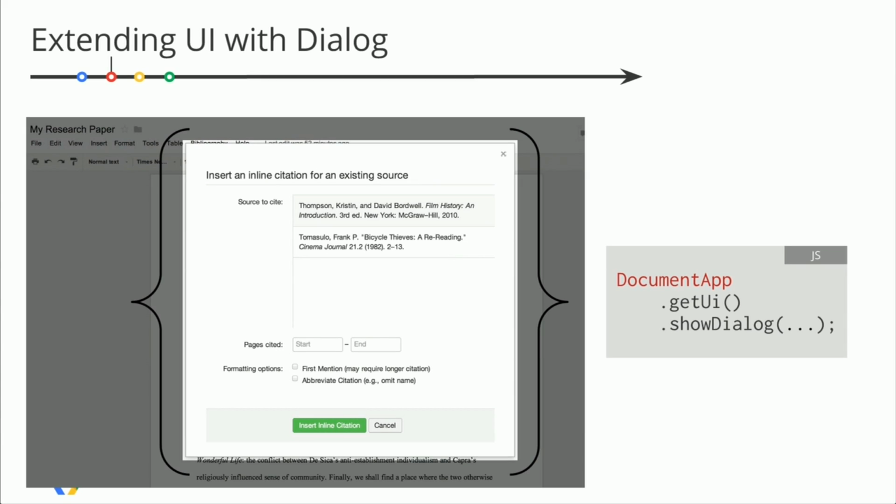You can also surface your app in a dialog. That interrupts the flow of the user, but it's perfect for forms and other things. Again, using DocumentApp.getUi().showDialog. It's quite similar to what you saw yesterday in the forms session, where it was pretty similar: FormApp, getUi, and showDialog and all of that. So there's a consistent theme around how you get to the UI of Docs.